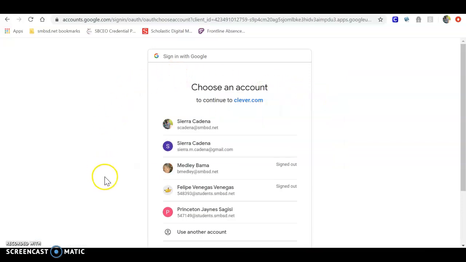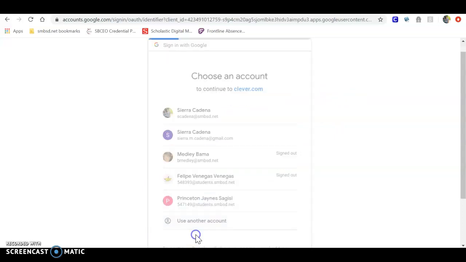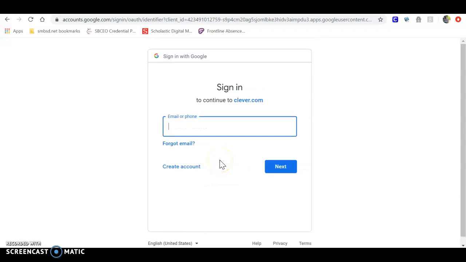and then you're going to see this familiar screen. If you haven't signed in already, you can click Use Another Account. You're going to use your 6-digit student password at students.smbsd.net. Then you're going to click Next and type in your password. If you forgot your username or your password, email me, call me, I have it for you.